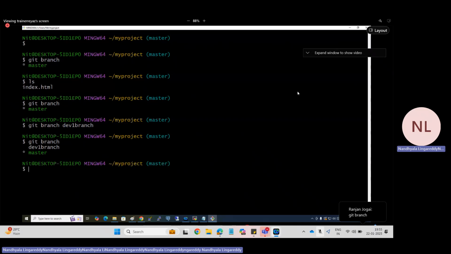Do you see this here? How many branches are there at the moment? Two branches. But which branch is it pointing to now? Master branch. So which branch should we point to now? Dev 1 branch. So we use a command called checkout. Git checkout, which branch? Dev 1 branch.